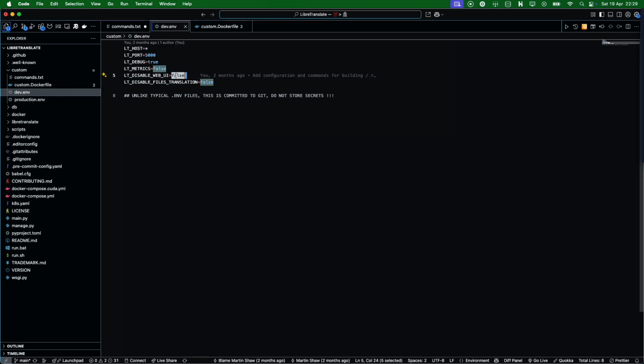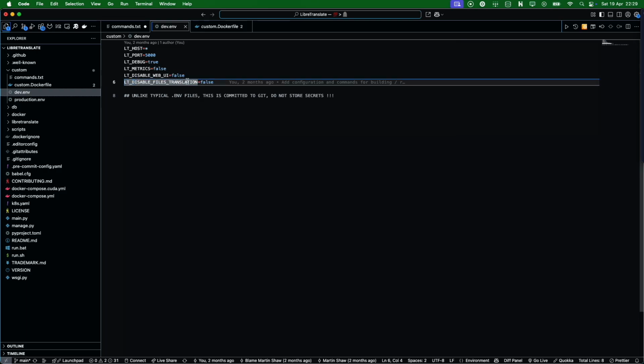Now, as this setting is set to false, I would expect it to be available, for it not to be disabled. LT disable files translation, that's not something we need to worry about. That's basically saying you can't use the web UI to drag or upload a whole file for translation. We're just going to be making requests using the API to translate small pieces of text one at a time.